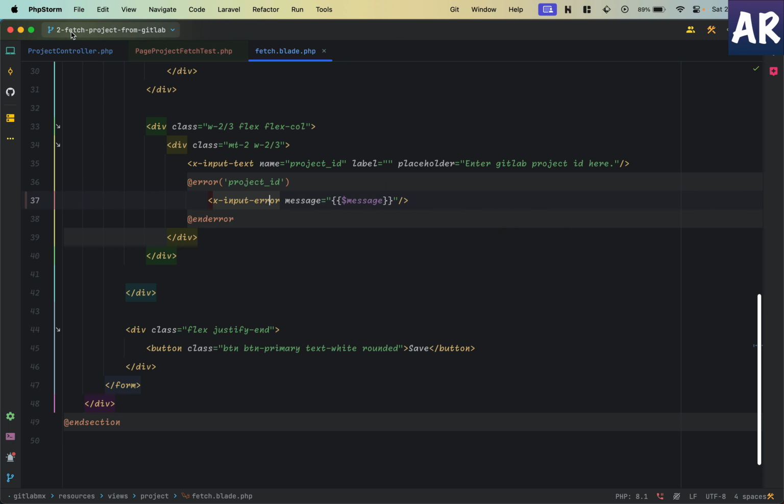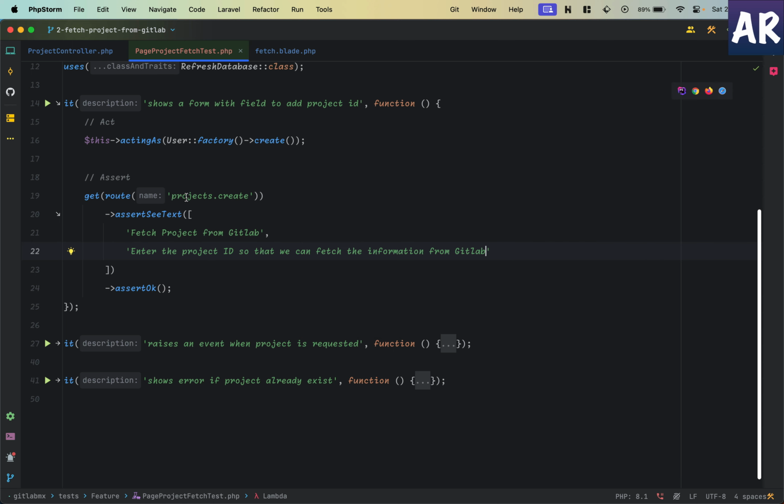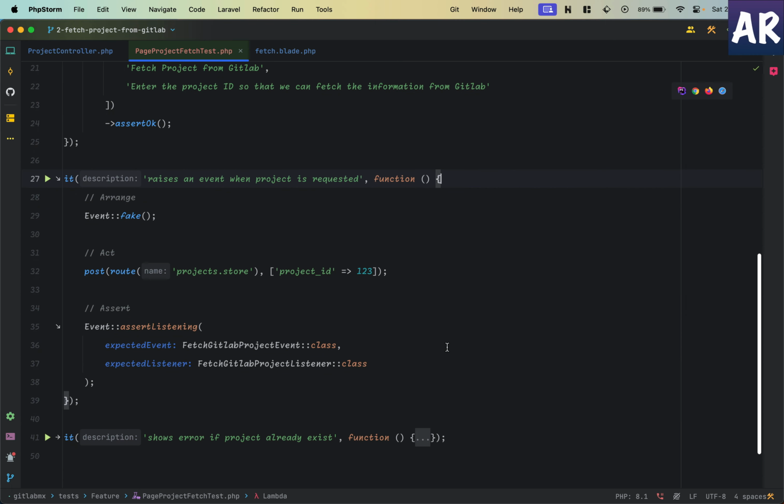Now, what is our next test looking like? We have one test which just asserts that the form is rendering. The second test is that the form raises an event when the project is requested for. So what am I doing over here? The first thing is, because we are trying to assert that an event was raised, now obviously we can't raise an actual event, because if I do that, it is going to literally make an API call when I'm running my test, and that is not something which I want to do.